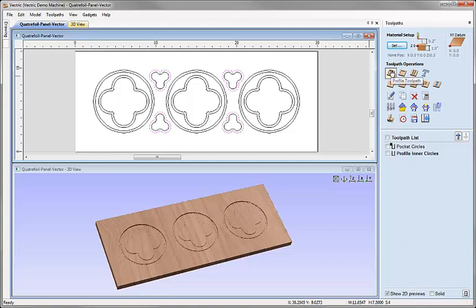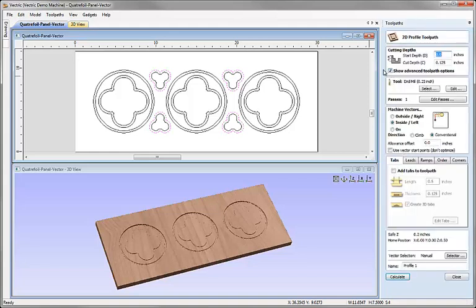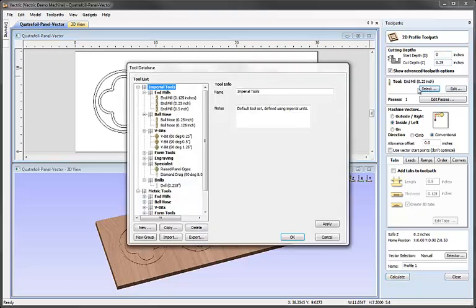And we're going to come over and click on the profile toolpath icon. In here, I'm going to have a start depth of 0 and a cut depth of 0.25, 1/4 of an inch. We're then going to go into the tool database. We're going to click the select button here, and what I need is a 1/2 inch ball nose tool. You can see we don't currently have one of those specified, so I'm going to add that.